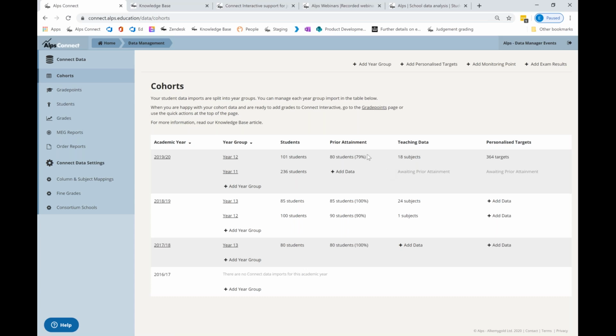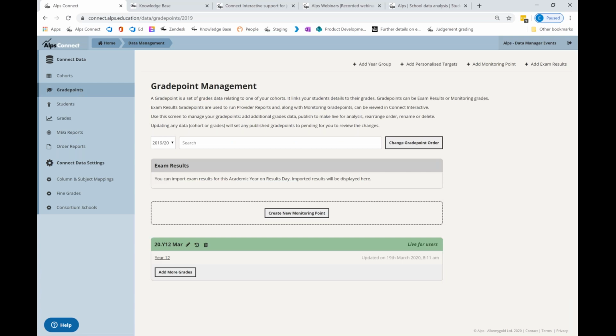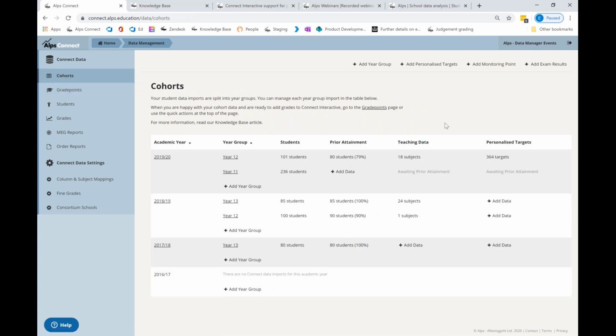And then we have our grade points, and this is the grades data. And this will be submitted periodically through the year if you're doing monitoring. And they're all linked together by the student ID. And that's one of the really fundamental things about the system. As long as you have the one consistent student ID, that's really going to help you out. Okay, so I can see here that I have my year 12 students submitted.